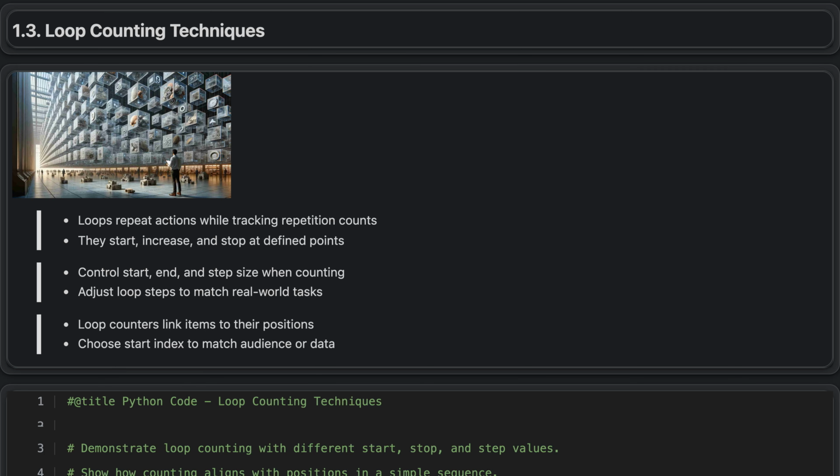Loop counting techniques. When you use a loop to count, you are both repeating an action and keeping track of how many times it occurs. This is a common reason to use loops, such as processing a fixed number of items or simulating a set number of steps. A loop starts from a known value, changes in a predictable way, and stops at a defined point. Learning this counting pattern and how to adjust it for different situations is essential for using loops accurately and reliably.